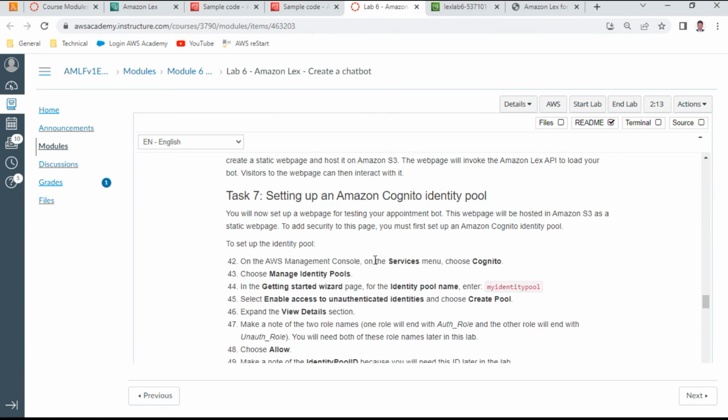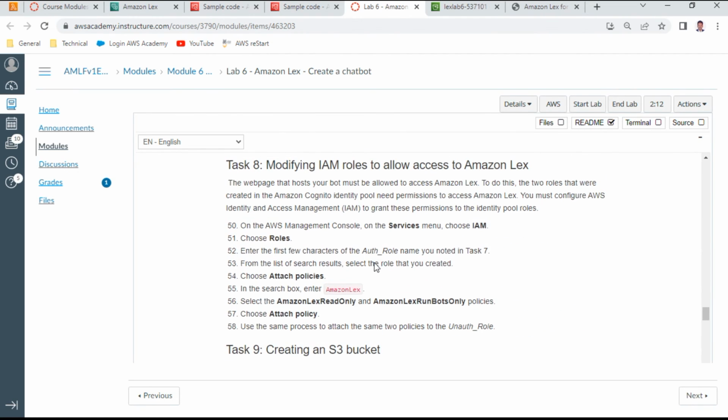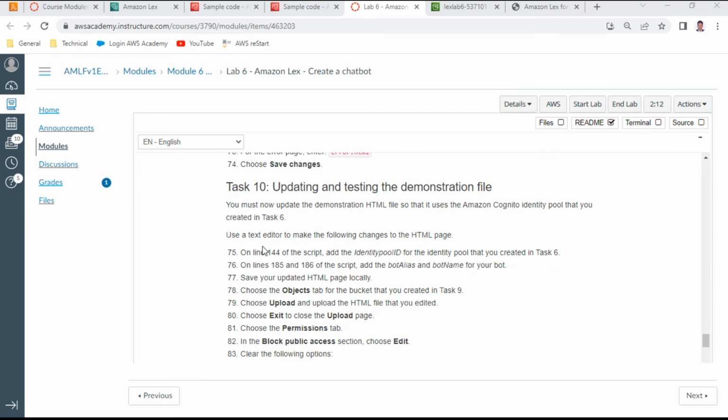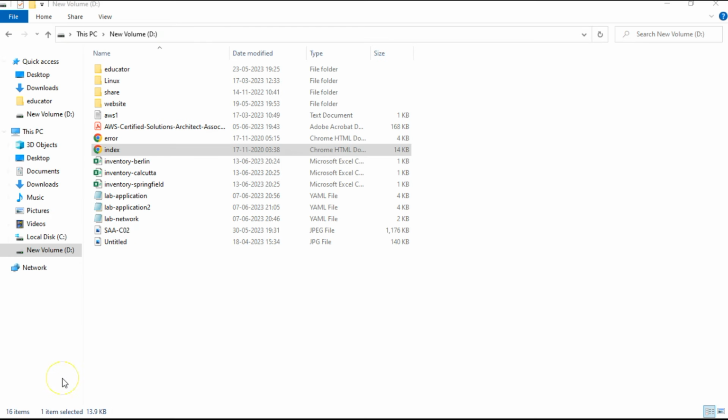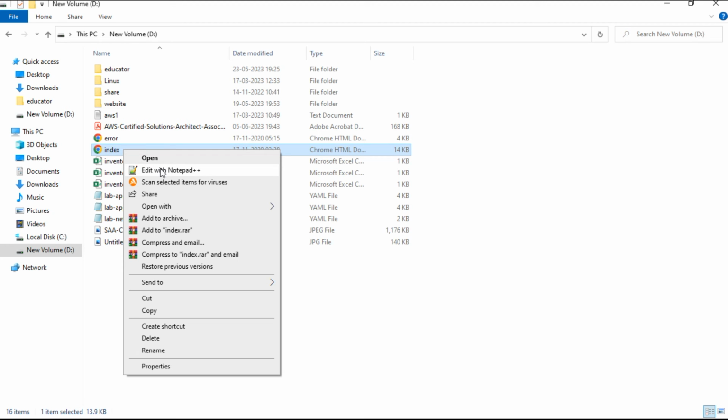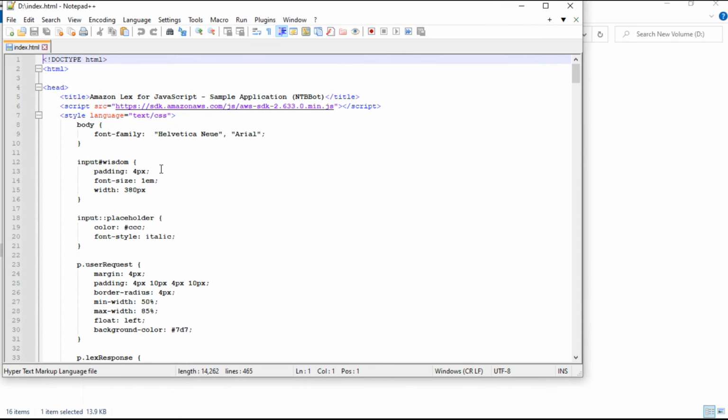For that modification, you see in index.html, line number 144 especially, you need to make a modification. You need to provide the identity pool, and at lines 185 and 186, we need to provide the bot alias and bot name also. Okay, let us go through that. You can open this index.html with Notepad++, this is preferred, because you get the line numbers there.